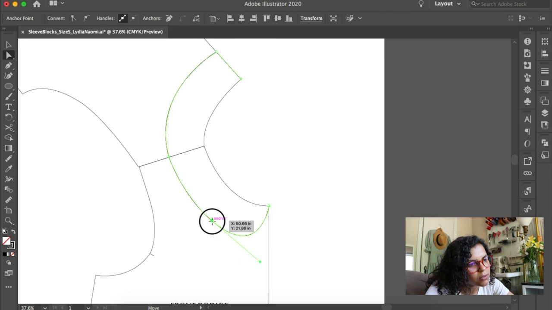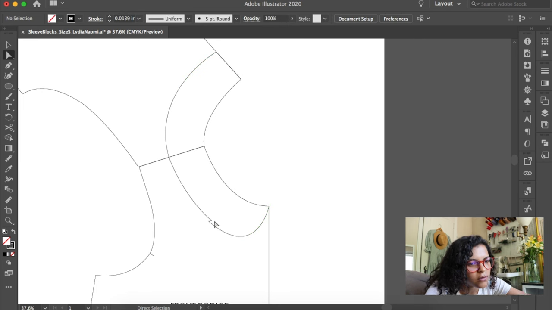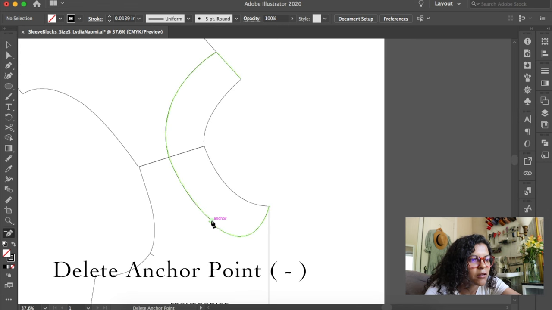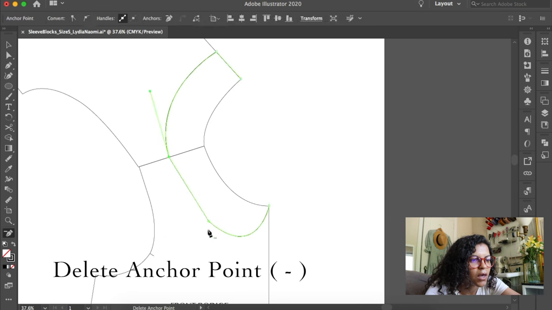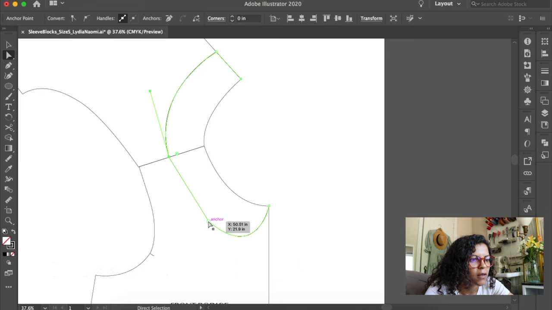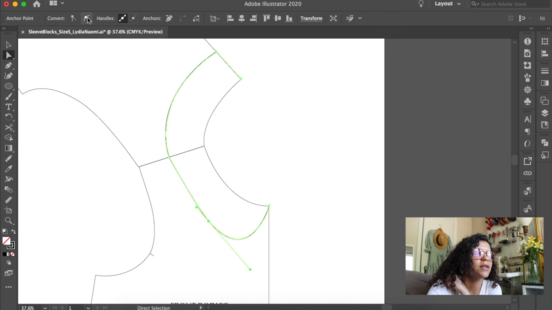And I think I'm gonna shape this a little bit better by moving this out. Oh, great. I'm going to delete that line by using the minus button. It's going to delete this anchor. And then I'm going to direct select this tool to create a nice curve using the convert selected anchor points to smooth. So that's what I'm gonna use. And then I can use my direct selection tool to smooth this out a little better.